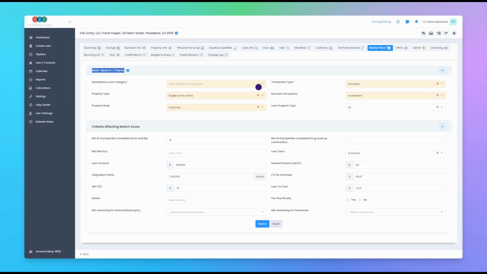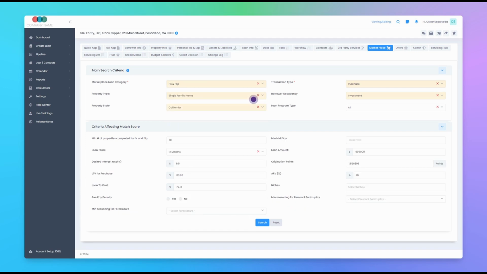First, let's select the marketplace loan category. We'll choose Fix and Flip. Next is the property type. We'll say single-family home. For property state, we'll select California. Transaction type, purchase. Finally, for borrower occupancy, we'll choose investment.